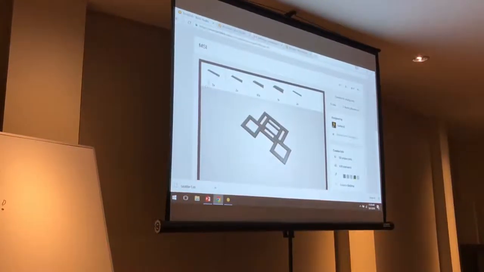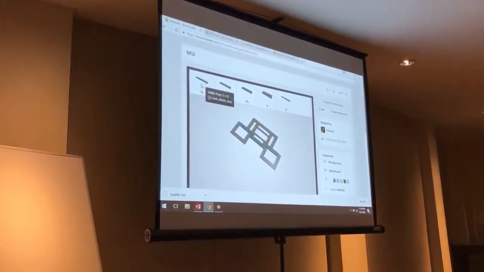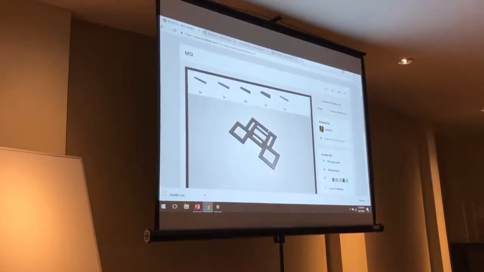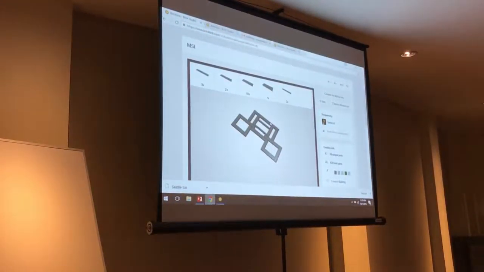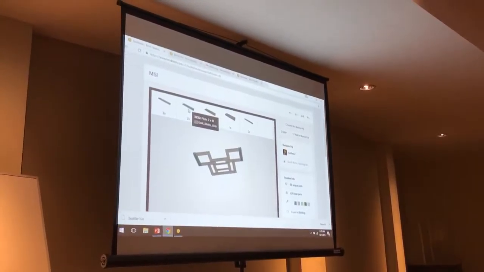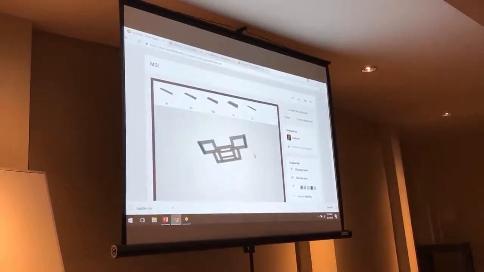So this is the first step, and then let's say I'm not exactly sure where this part is. I can click it, and it will highlight it for me. Oh, so nice. No longer do I need static instructions where it's just one view. I can now rotate my model, make sure that I'm putting it in the right places.